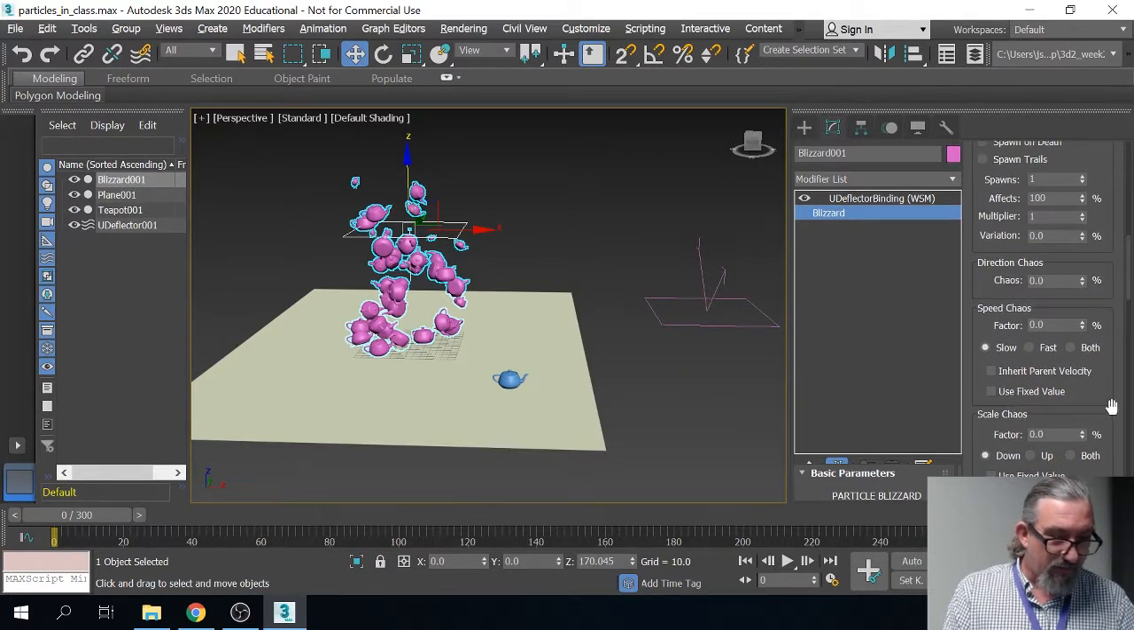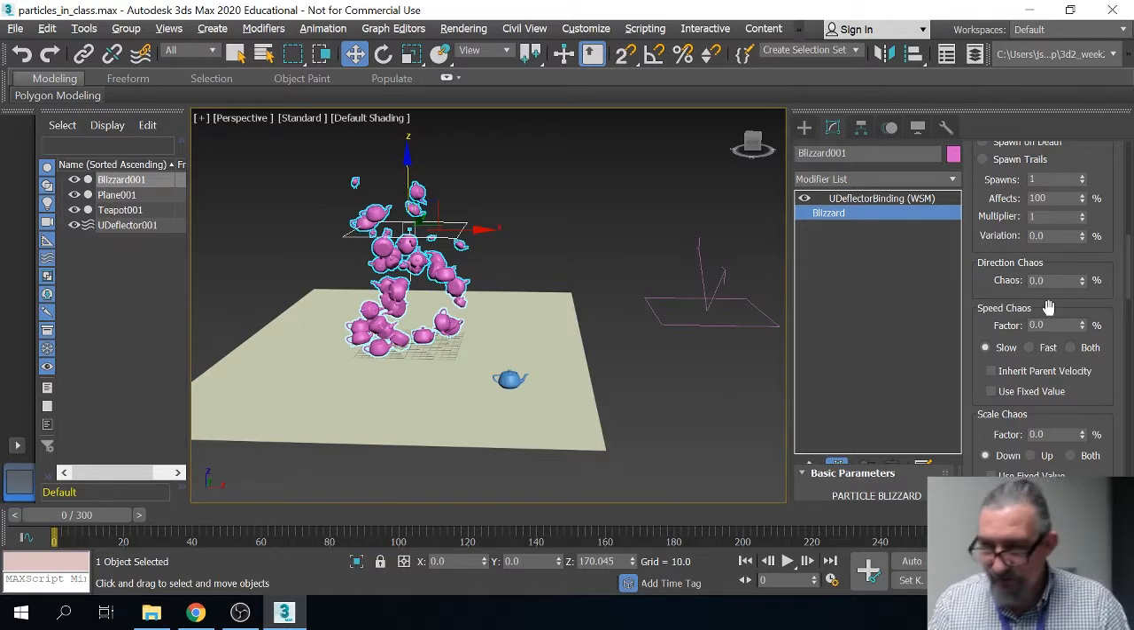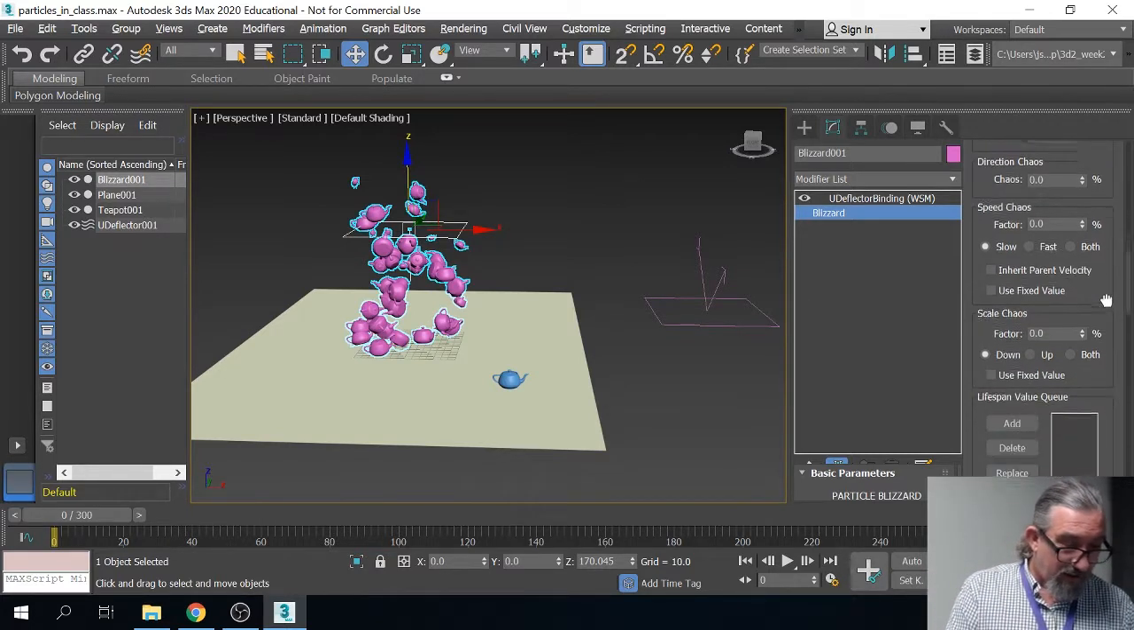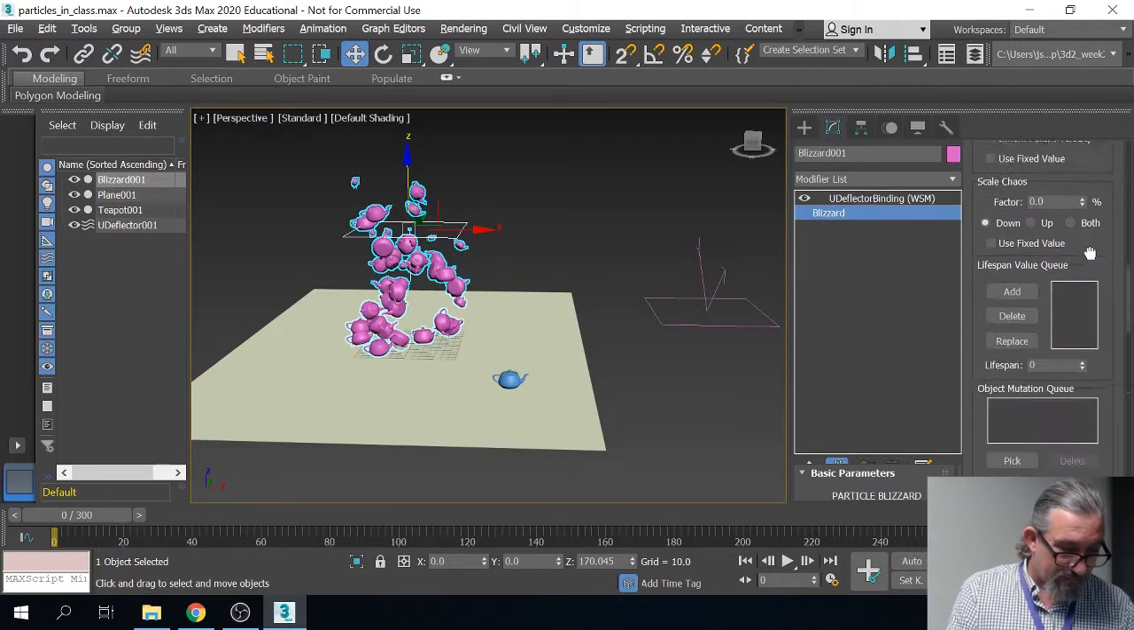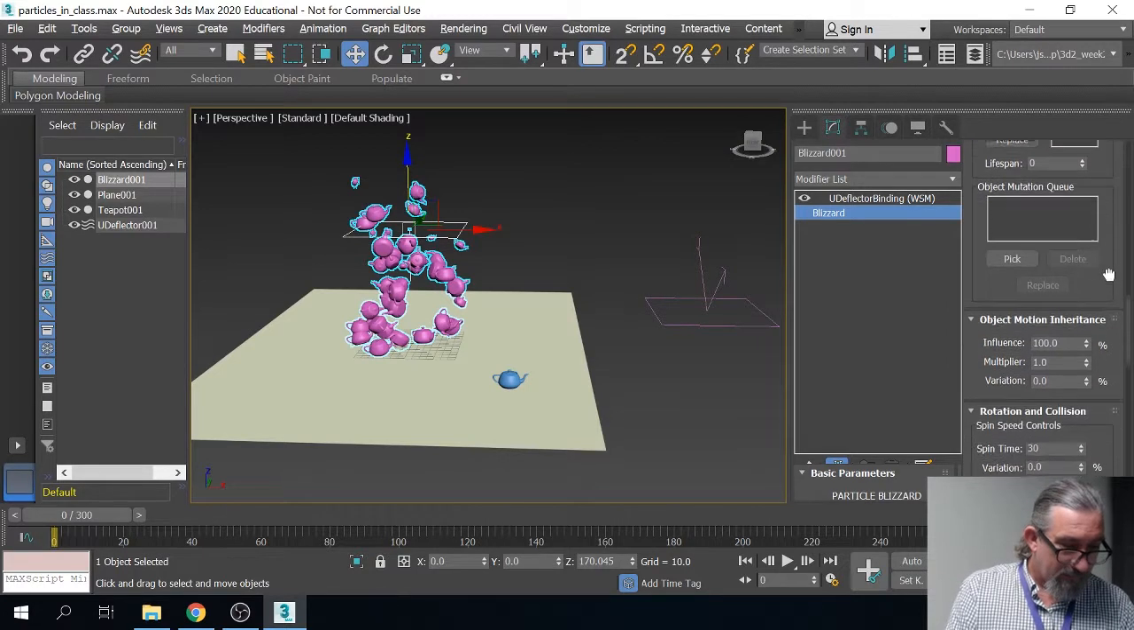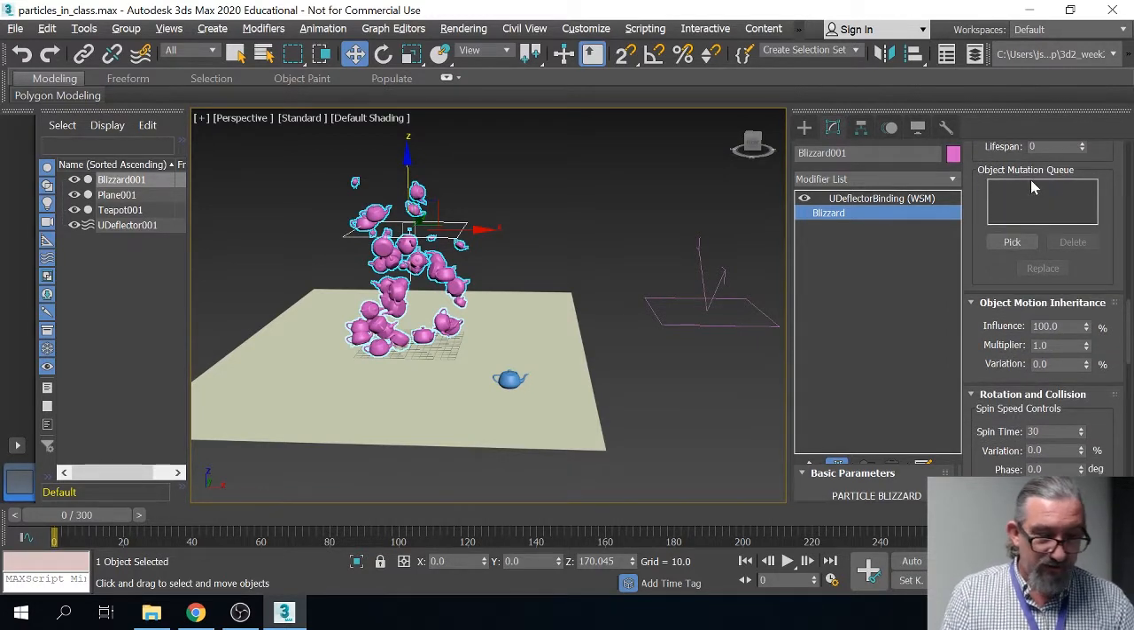So again, here's some more chaos features. You can add a little chaos to the speed. How fast do they bounce off? You could also scale, so you could change the scale on them as well. No idea what object mutation Q does, but it sounds really cool, doesn't it?